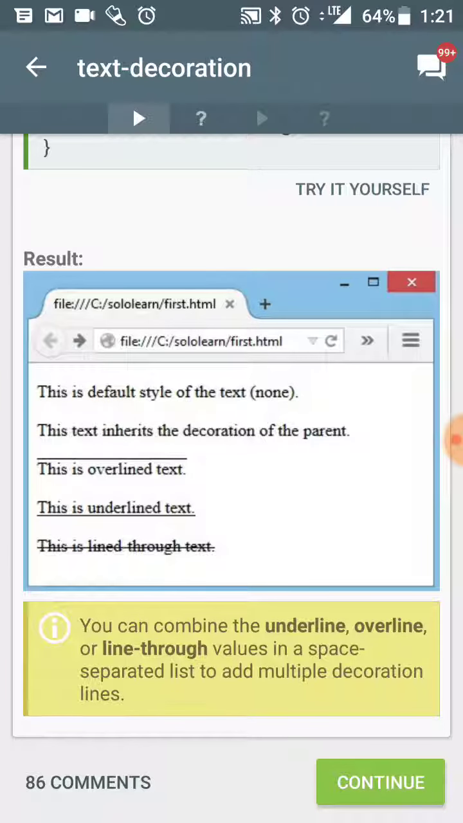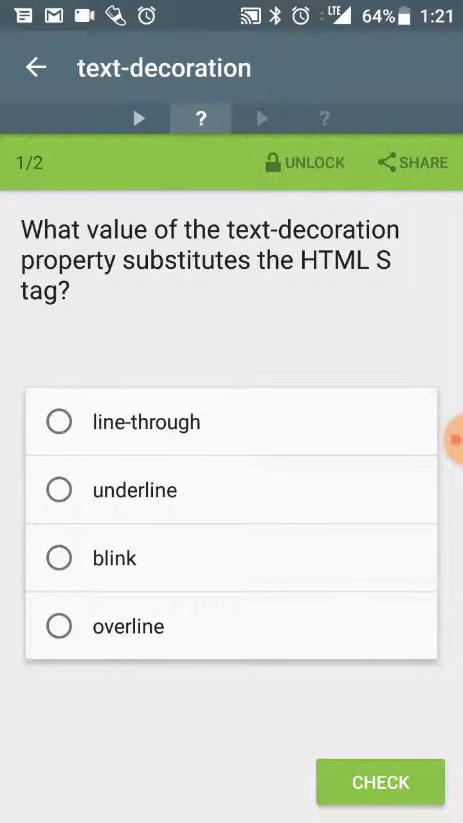You can combine the underline, overline, or line-through values in a space separated list to add multiple decoration lines. What value of the text decoration property substitutes the HTML s tag?